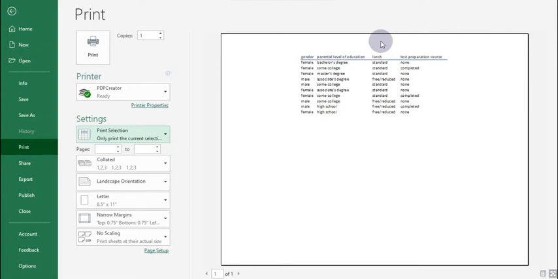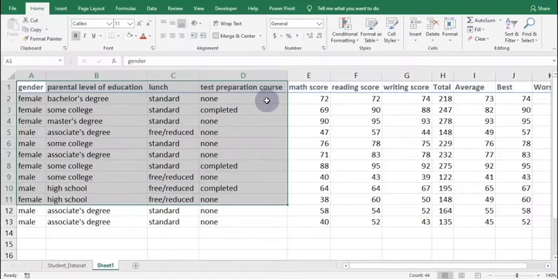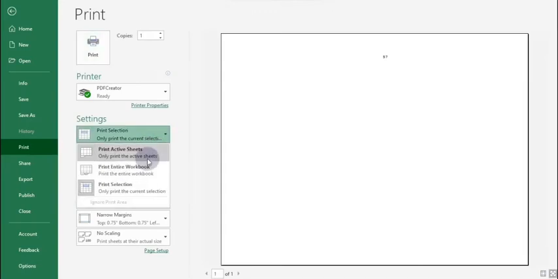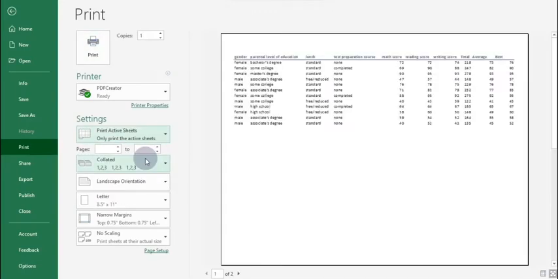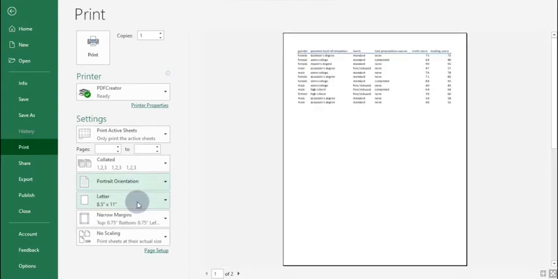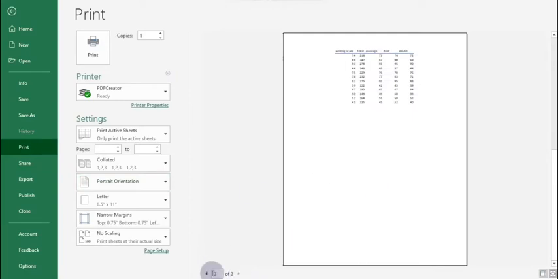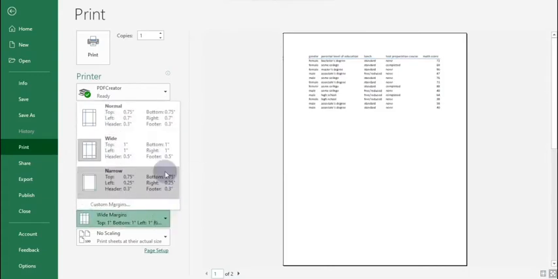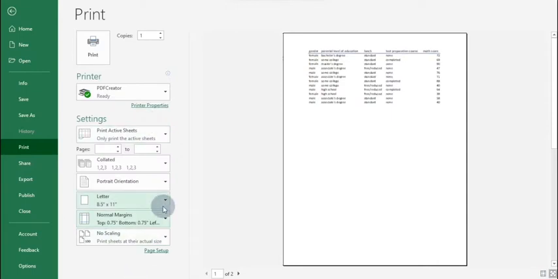But as I need to get back to that, I will simply not select this and press the shortcut key Ctrl plus P, and then print active sheets. Again we can set our landscape orientation or portrait orientation like this, and we can see the other page like this. If you want to set up the margins, you can select either one of these, like wide and all these, but I would prefer a normal one for this.